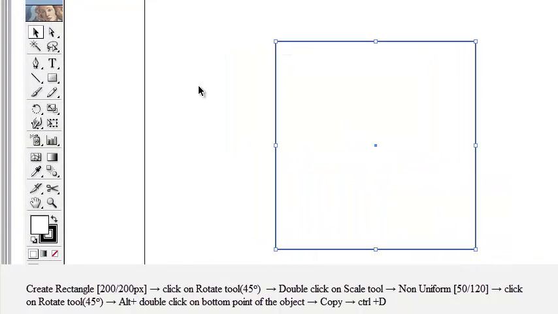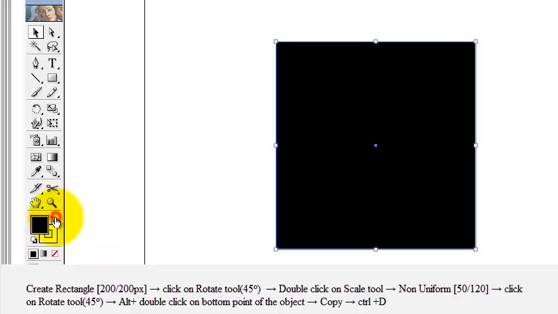And go to the color mode. There are two colors: fill color is white, and stroke color is black. You have to transfer the color, switching the fill and stroke so that the fill color is black and the stroke color is none.